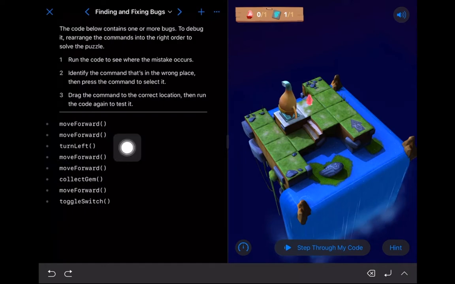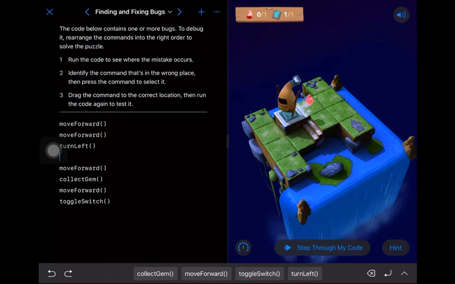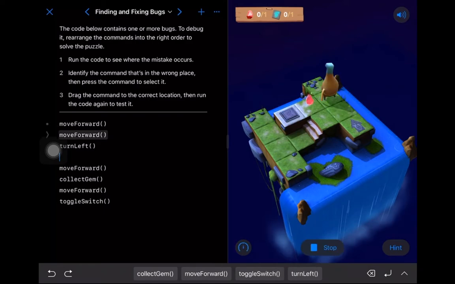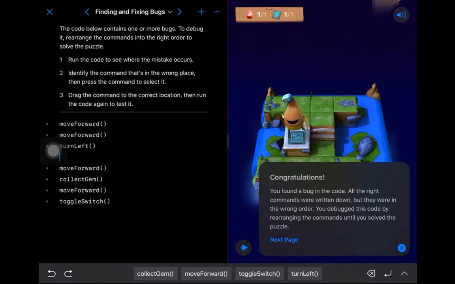So let's see. So we turn left, he moved forward. At this stage, we're here on the puzzle. So we probably want to get rid of this. So if I just tap that move forward just once, a menu pops up and I can say, okay, delete that command. And let's try stepping through my code one more time. Move forward, turn left, move forward, collect gem, move forward, toggle switch. Perfect.